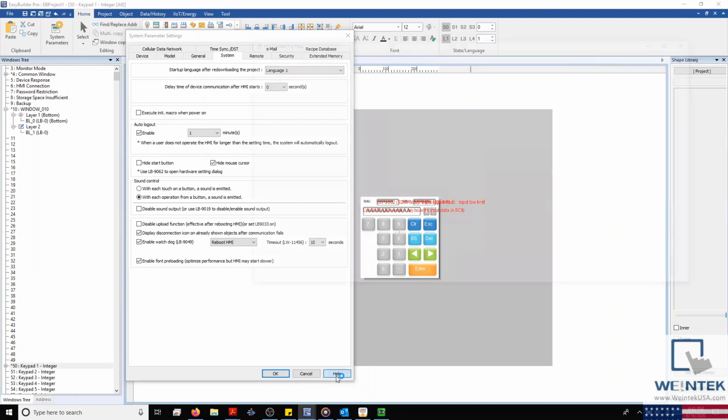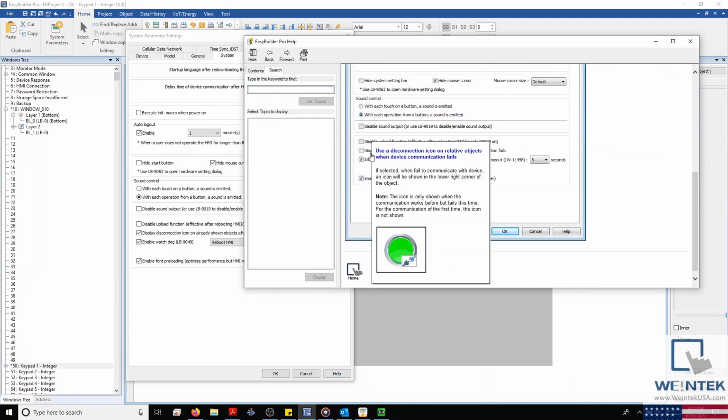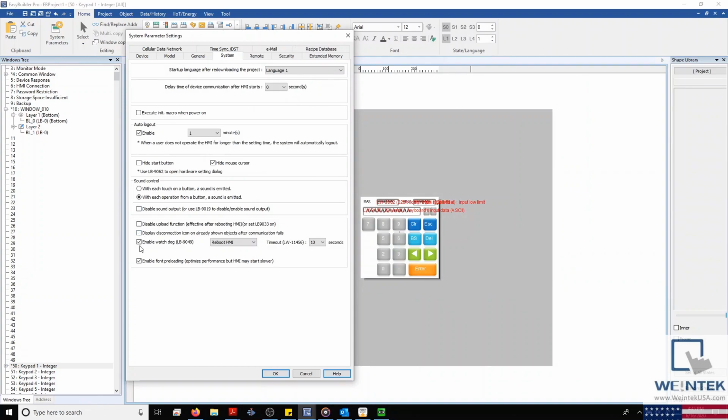And just underneath this, we can enable disconnection icons, which can be used to help identify objects with tag-specific errors within your project. Enabling Watchdog will allow the HMI to automatically restart if it stops functioning for a certain period of time. And our last feature allows the HMI to preload text throughout the project, while sacrificing a minuscule amount of time at project boot.